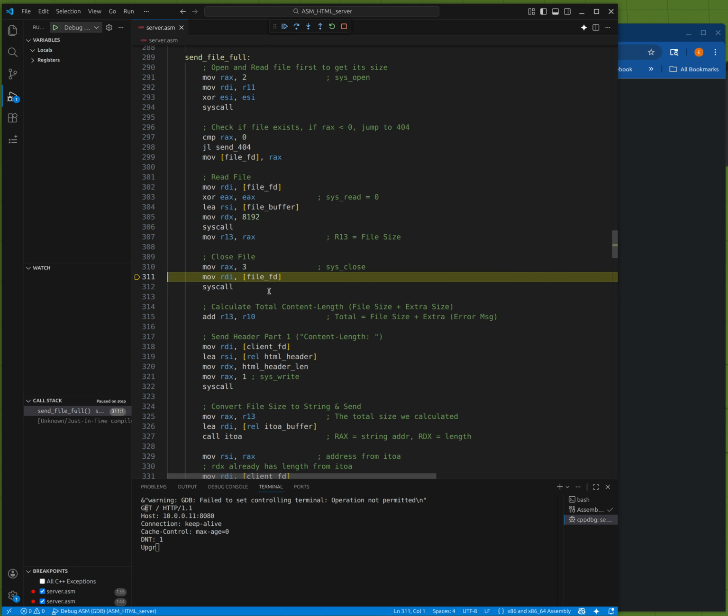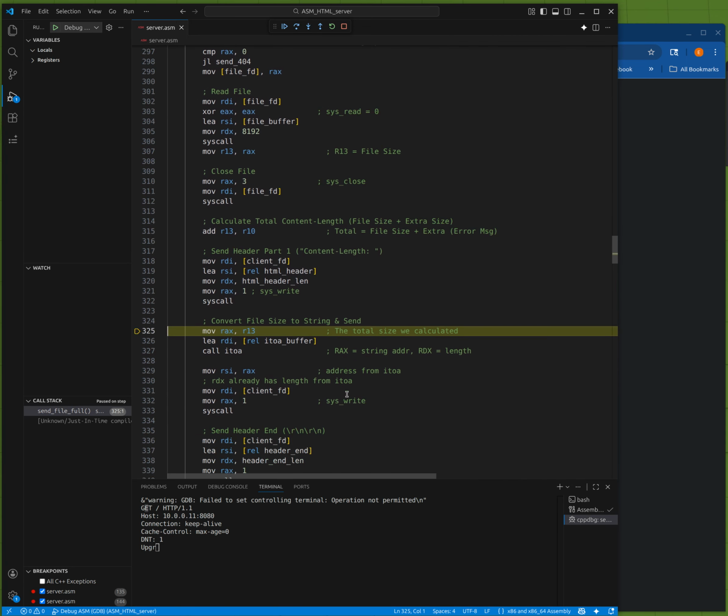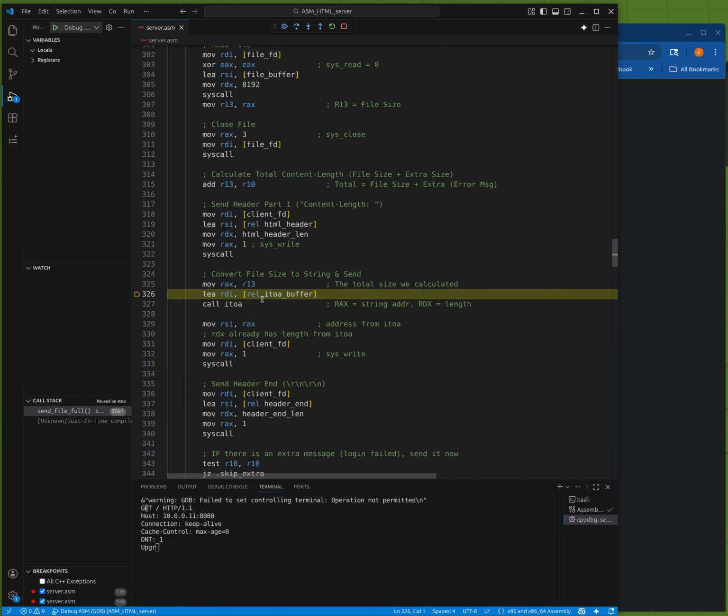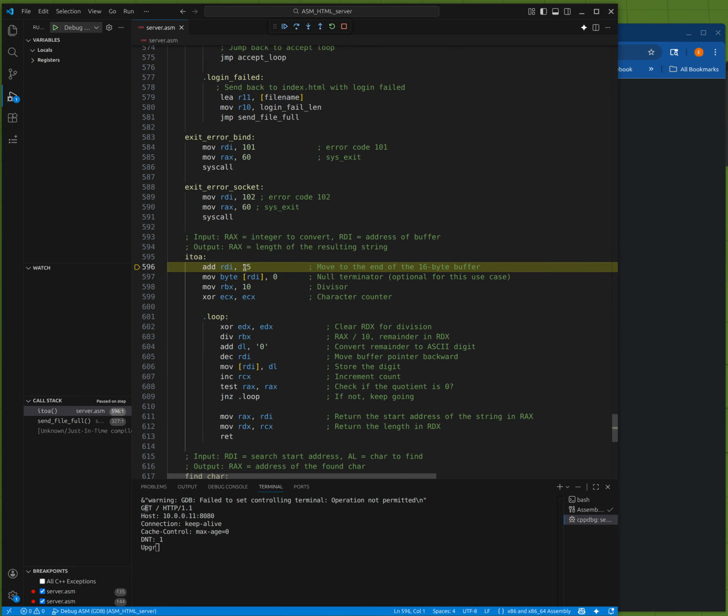We come back here, we close the file. We calculate the total length because we've got to have it in text. Remember, ASCII format. So we set the client, we set the header, we start writing the header information. We come down here, now we're going to read the buffer, and we're going to call IO. So now we passed the buffer down here, and we're going to go through.